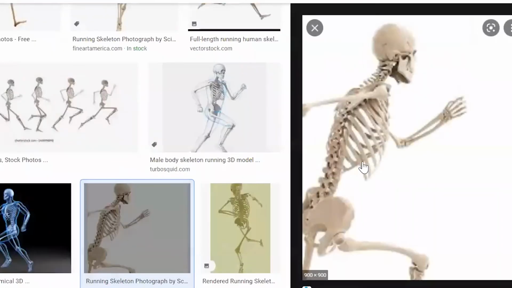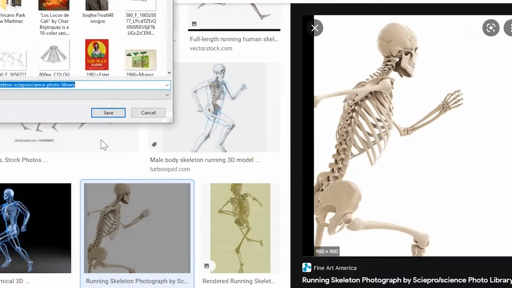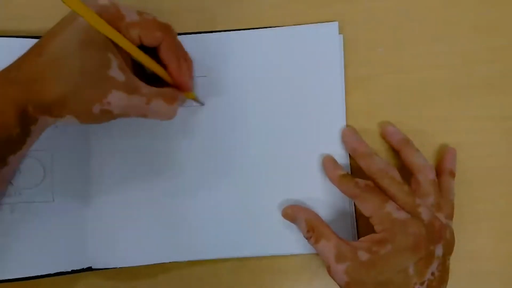So what do you do? You want to click on it. Now I got the high quality, the 900 by 900 pixel image of this. That is very high. What you want is something that's in the thousands if you can. Close to the thousands is close enough. You right click that. It's as simple as that.